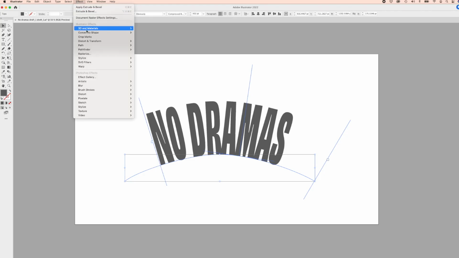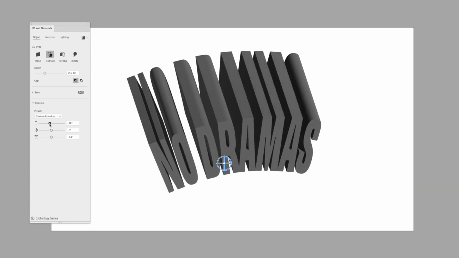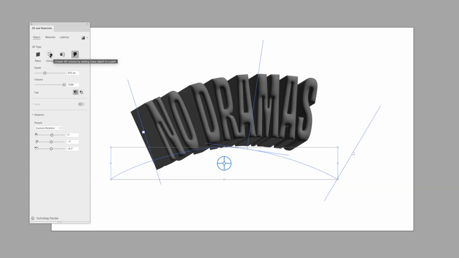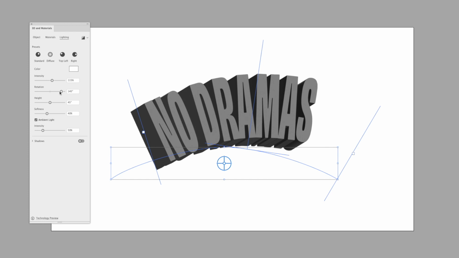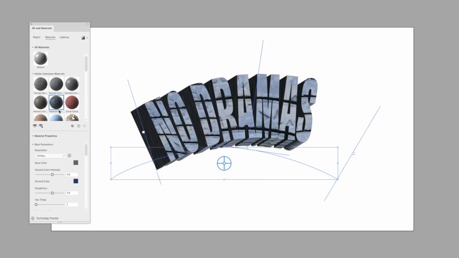The 3D and materials feature lets you tailor the depth, angle, and rotation of your lettering. The inflate tool gives a ballooning effect, and in the lighting tab, you can get really specific with the shadows. There's also a huge library of surface materials.